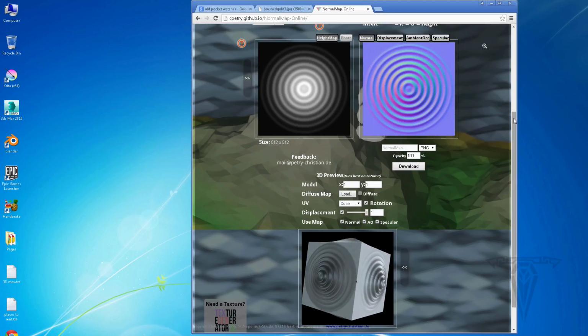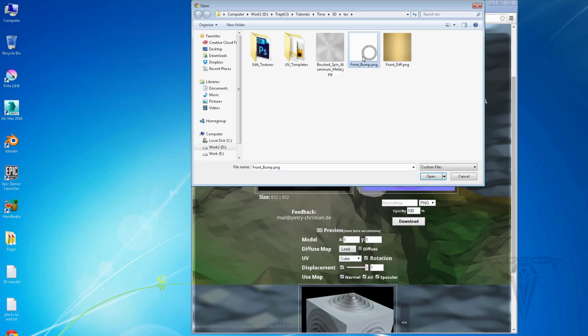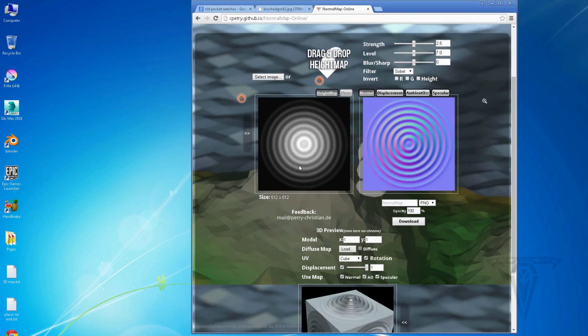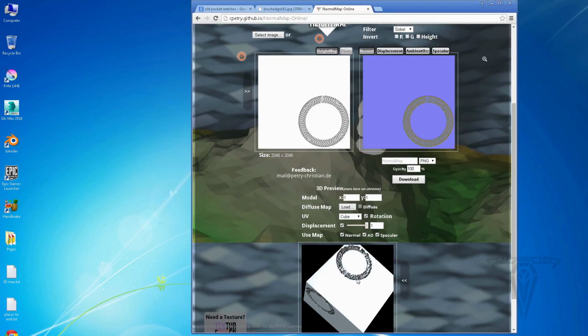So let me come up and go select image and choose this one. Click open. And it's just got to think. There we go. So now you can see here it's creating the normal map for it. And I can choose displacement, ambient occlusion, specular. I can create any of these maps. I can play with the settings for it. You can see here, here's the end result. So it's really messy in this case, and that's because I have displacement way up.